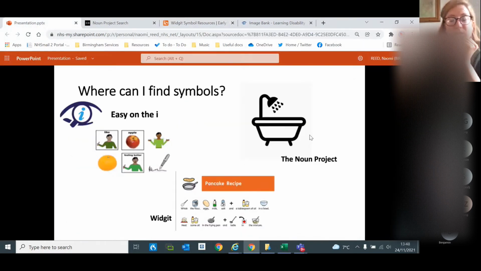And of course, the last way that you can make things is basically by asking us. Your core workers will be able to make visual timetables for you. They'll be able to print off symbols for you, and also your speech and language therapist and your child's school as well. We're all here to help you with these things, and should have access to these symbols that we can support you with.